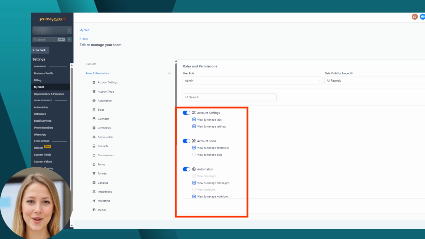To turn a category on for this person, toggle the slider to the right. You'll notice that the color will turn blue. To turn a permission category off, toggle to the left, and it will gray out. If you have a permission category on, you can check and uncheck boxes for specific items.